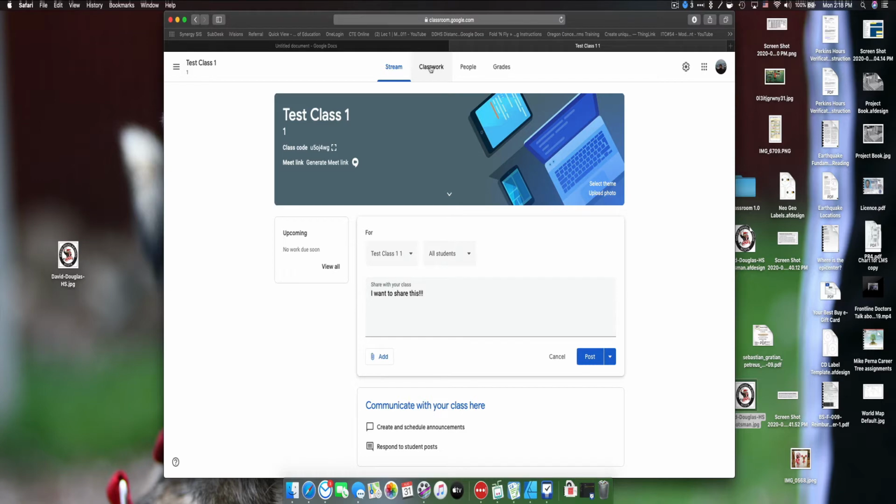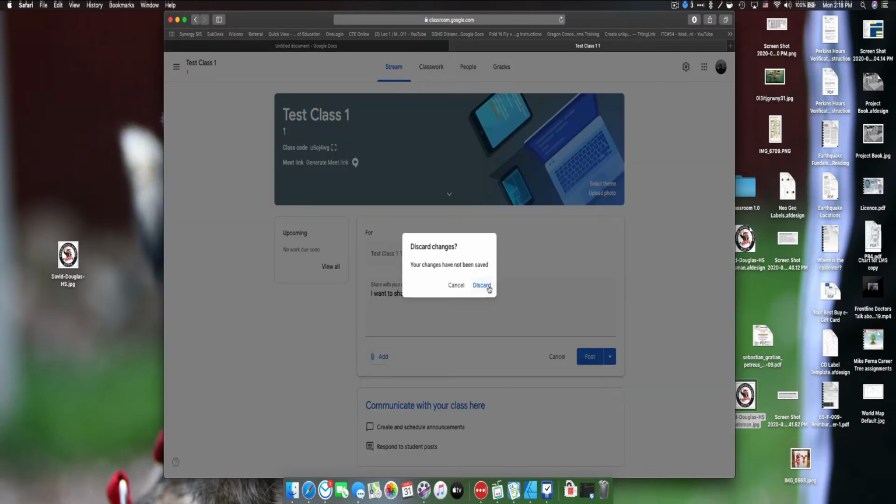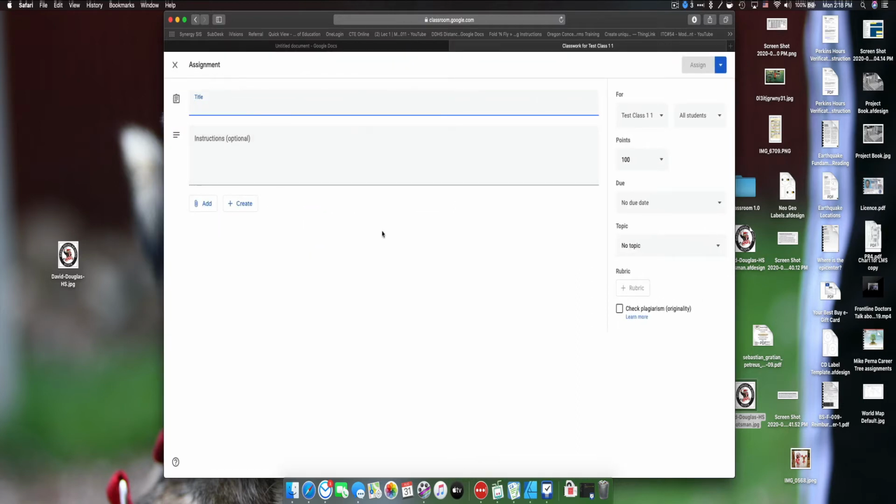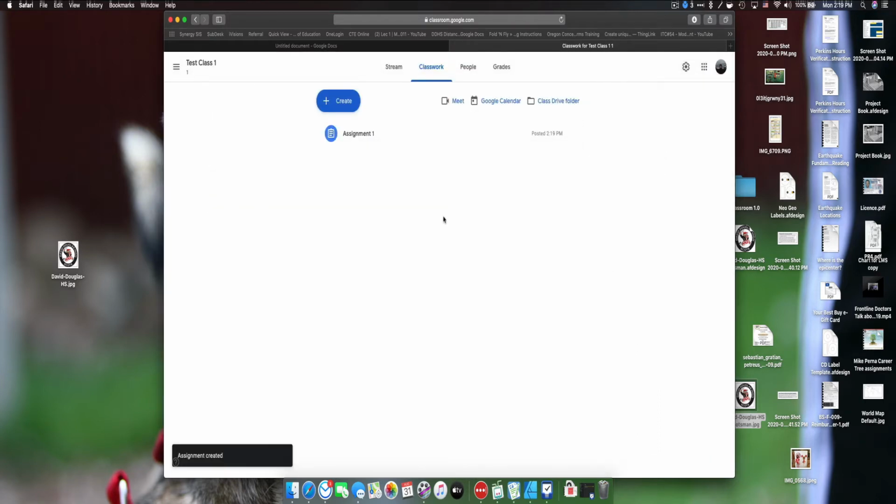If you click here on classwork, and I'm going to discard this, and you click on create, you can make an assignment. You can add the instructions here. I'm going to get into this a little bit more later on. You can add whatever you would like here and click assign. So now I can have them all organized here in a stream also.